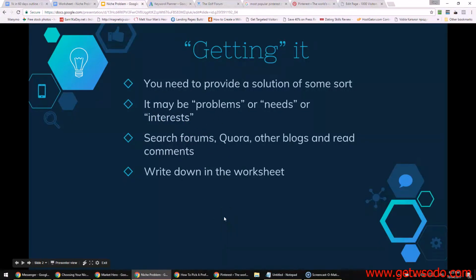The way to do this at a high level, and I'll show you a quick walkthrough now, is to search niche-related forums and just see what kind of questions keep reoccurring. You can also read Quora.com. It's a good site where you can search and see what kind of questions people are asking. You can also look on other blogs and see what sort of questions people are asking in the comments. And then you write it all down in the worksheet.